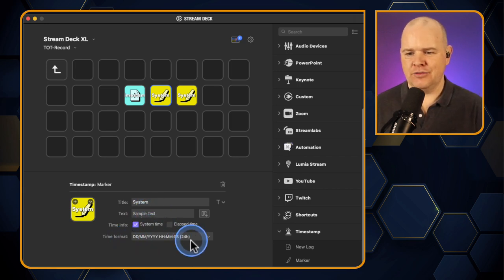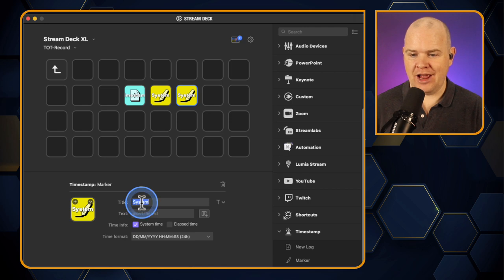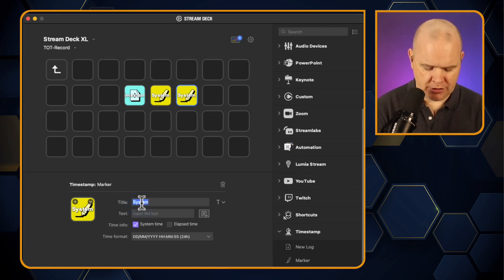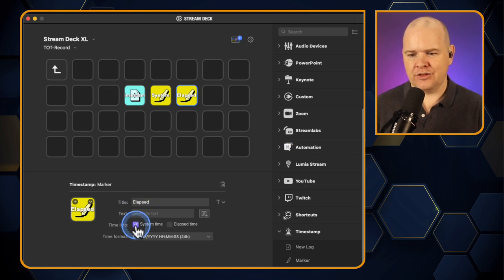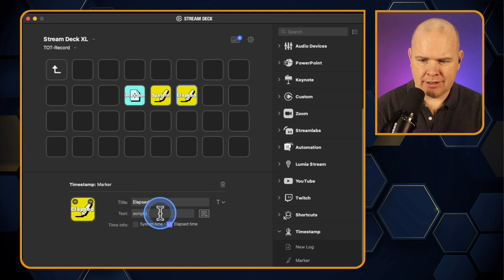And you can see the date format. You can choose the date format that you want from there. These aren't the ones that I would recommend using. We'll create our own custom one in a moment, but I just want to show you what the different formats look like. So this one, instead of using the system time, we're going to use the elapsed time. And I'm going to put sample text like that.